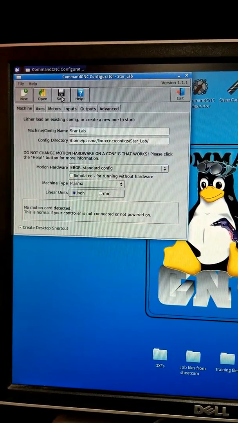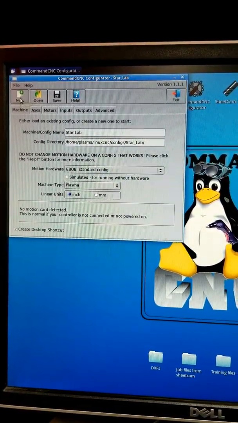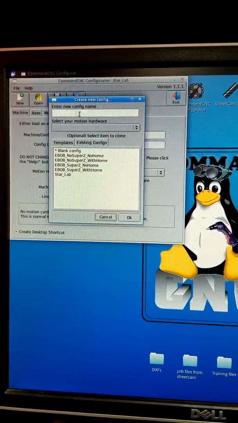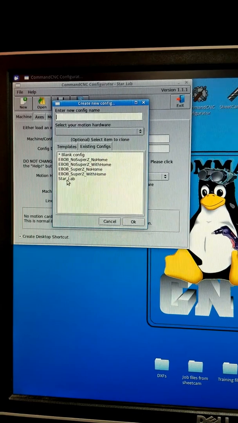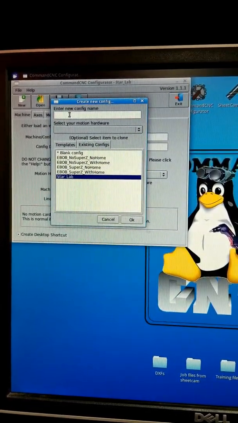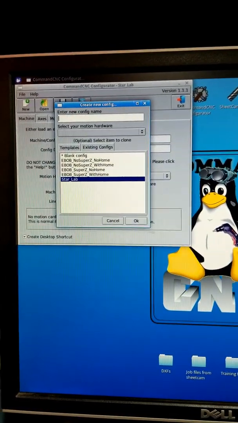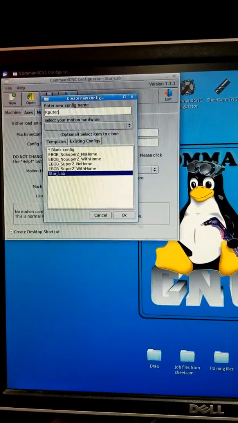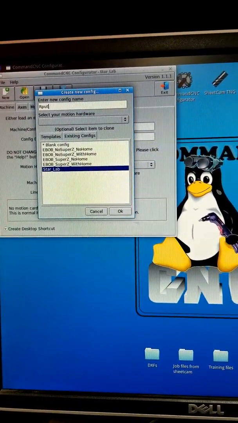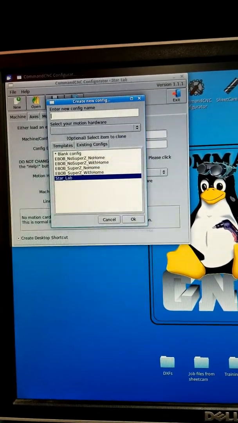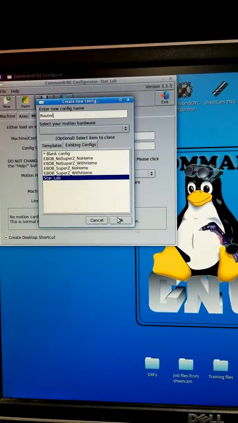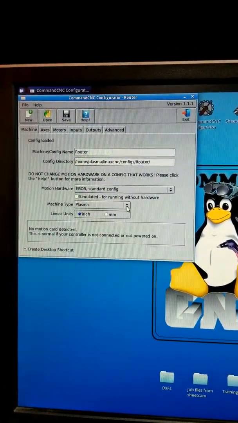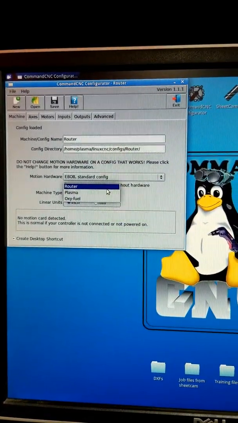Now what we're going to do is go to new, and we're going to select a profile to copy. And we'll call this router. We're going to switch our machine type to router.